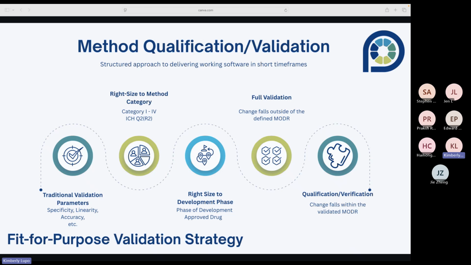There are the classic validation parameters: specificity, linearity, accuracy, precision, etc. These are still foundational, but what has changed is how we think about applying them. The revision 2 of ICH Q2 introduced a helpful framework that defines the method categories. So category 1 methods are quantitative assays for major components. Think API content in drug product or purity determination in drug substance. These are high stakes measurements that directly determine whether a batch passes or fails release. You need tight precision, tight accuracy, demonstrated specificity, and robust performance across the full reportable range.